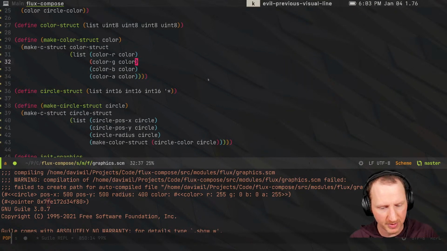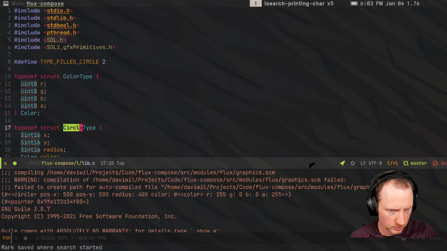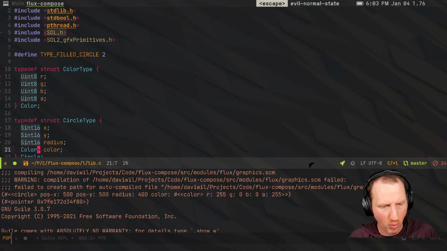Okay, so how about this? Let's go back over to lib.c. Circle. Color now needs to be a pointer.